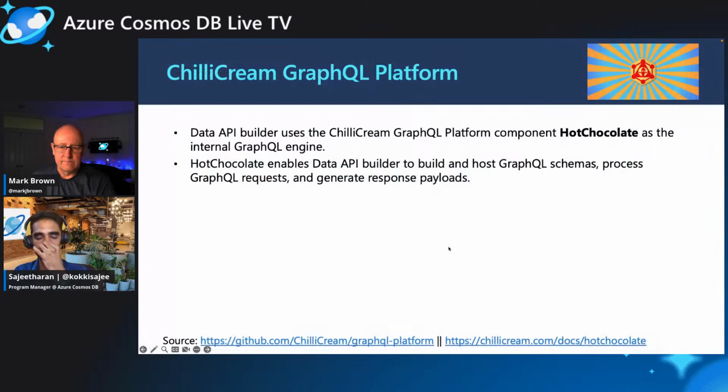So I have shown the local developer experience using the CLI and how to spin up a GraphQL endpoint on top of Azure Cosmos DB. Just to talk about the GraphQL Data API Builder engine, we are leveraging something called the ChilliCream GraphQL platform. They have built a component called Hot Chocolate as the internal GraphQL engine. It is open source, and we are leveraging it in the Data API Builder engine to host the GraphQL schemas, process GraphQL requests, and generate payloads for different clients using this library. It is built by one of the data MVPs. This has seen a number of adoptions, and he mentioned this was one of the missing features on his library, so adding this would bring more developers to contribute as well.